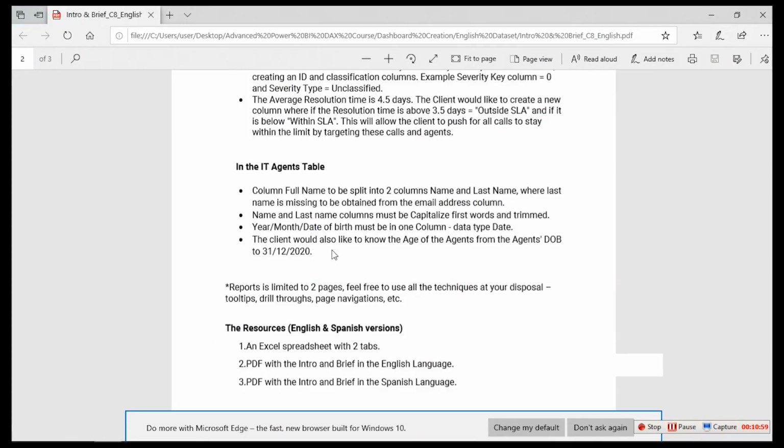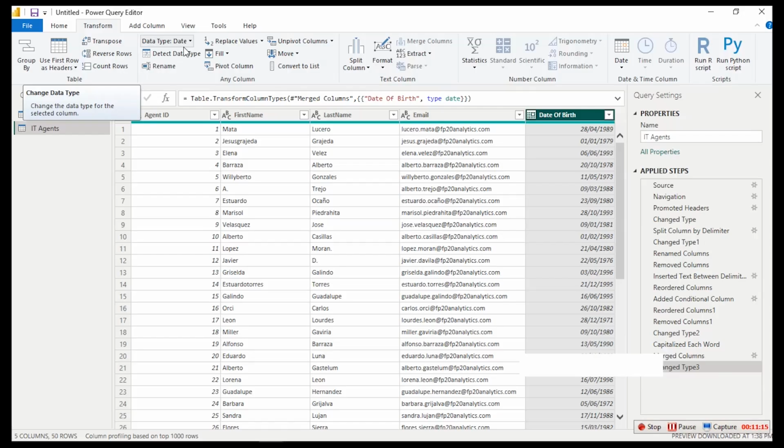The next question over here is that the client would also like to know the age of the agents from the agent's date of birth that we have just created. So how can we show this? Let's do it. This one is going to be a little bit tedious because we have to write the M code to do this. We want to use Power Query 100% to have our transformation done. Otherwise, we would have done this with DATEDIFF in Power BI using DAX. So let's do it over here.